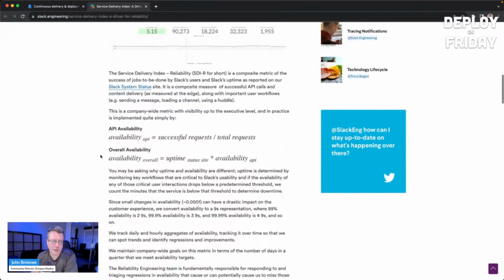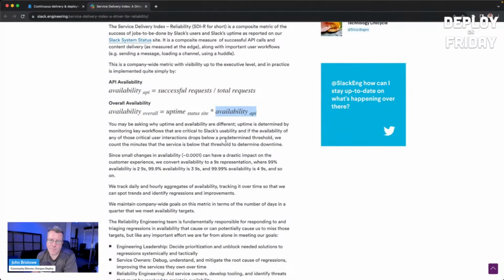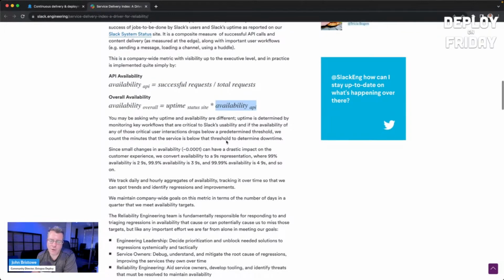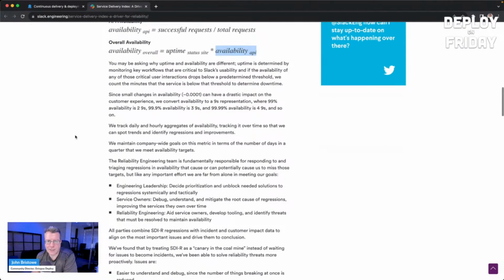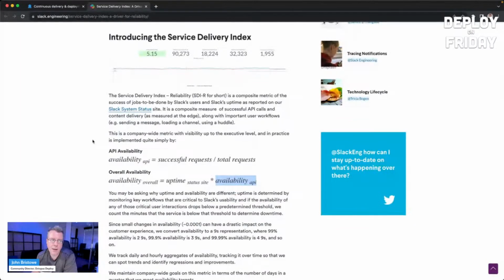So API availability is based on the number of successful requests divided by the number of total requests. That's a pretty easy one to understand. And then overall availability is the uptime of the status site that they host times the availability metric that was calculated previously. That's the overall availability that they determine. And based on that metric or that index, they can get a snapshot of how they're doing at any point in time. I like indexes like this. I think indexes that are product specific, that garner a view of the world fast and easily, will really help you in terms of getting a sense of how you're doing relative to your SaaS.